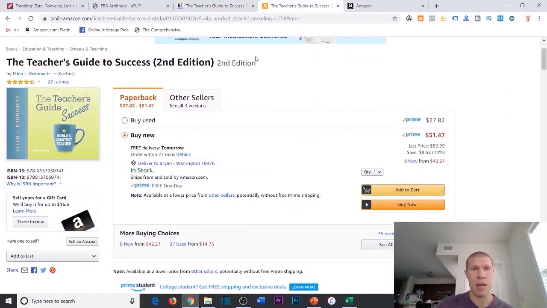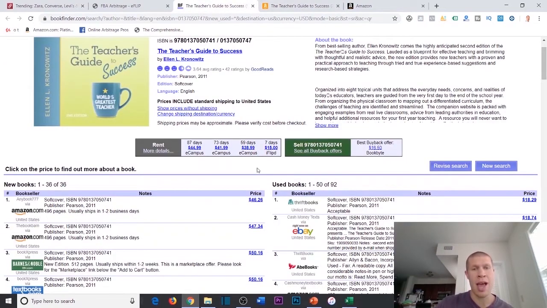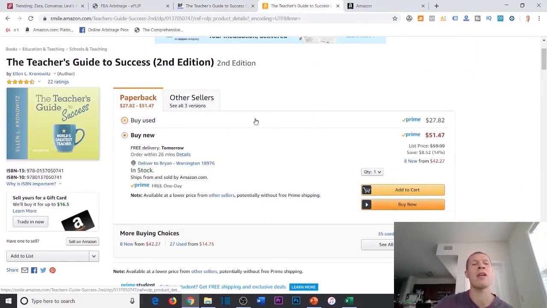Now, there's not that big of an opportunity. There's no opportunity really buying it new, because the new buy box here is $51.47 and the cheapest I can get it is $46.26, okay? So that's a bad example of a new buy box. Let's see. Used I already know is a bad example, but let me show you, okay?